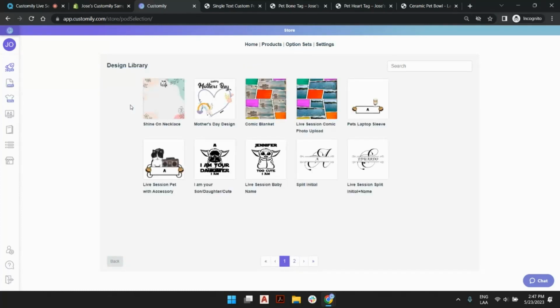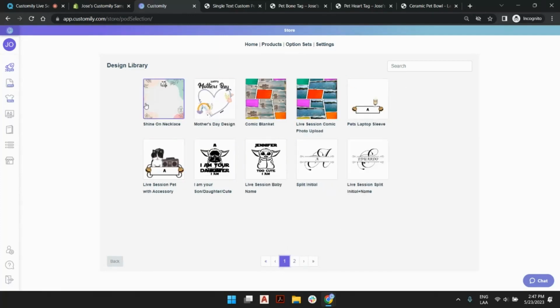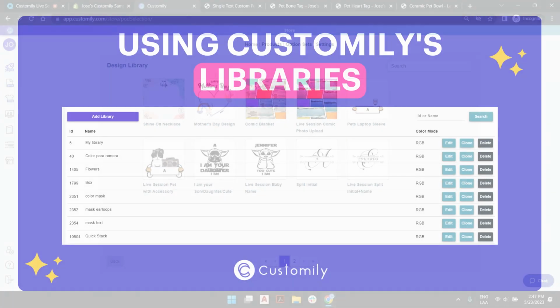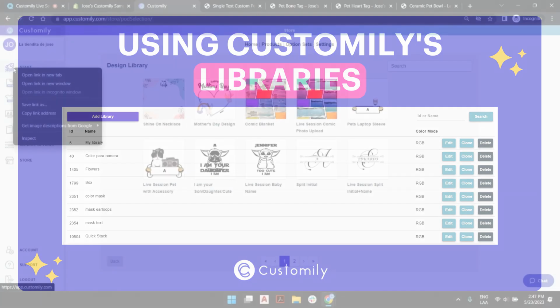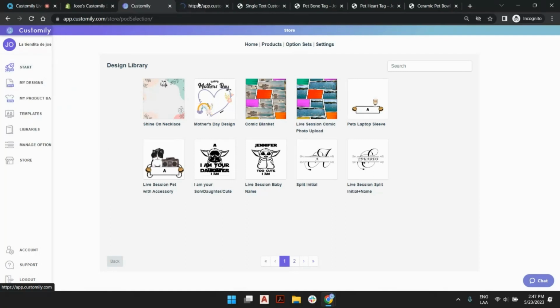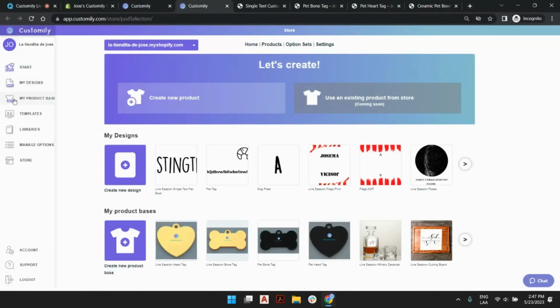Now I'm going to pick my design and realize that I actually have, well, a lot of designs, yeah, and I can pick any of these. But currently, I wanted to create something really fast, really cool. I'm going to keep this open and actually going to open this in a new tab and have a second Customily tab. Why? Because I want to introduce you to libraries.